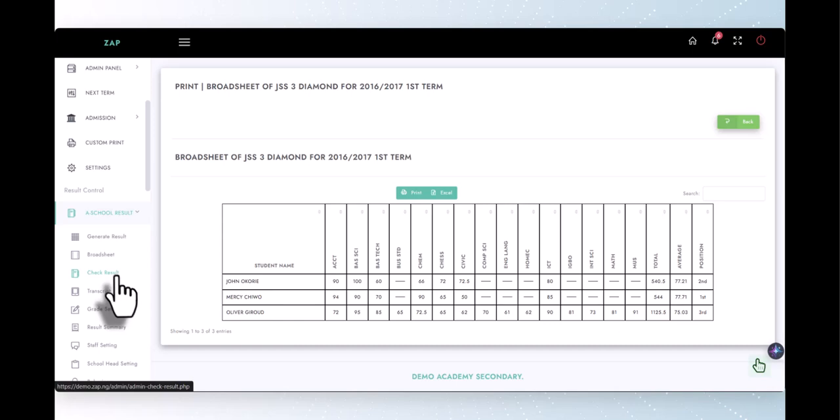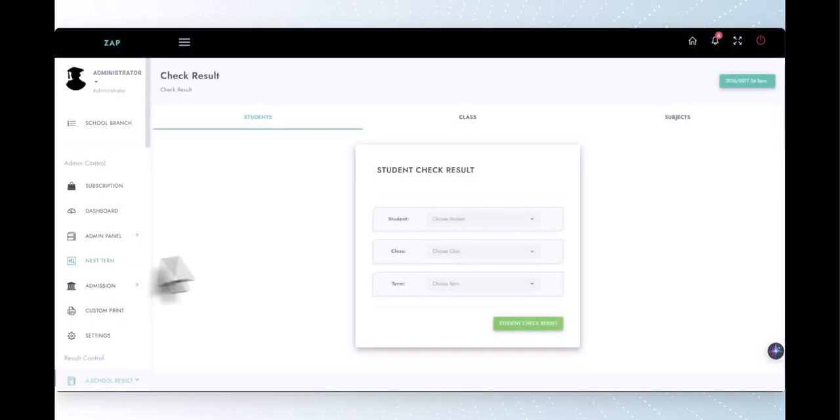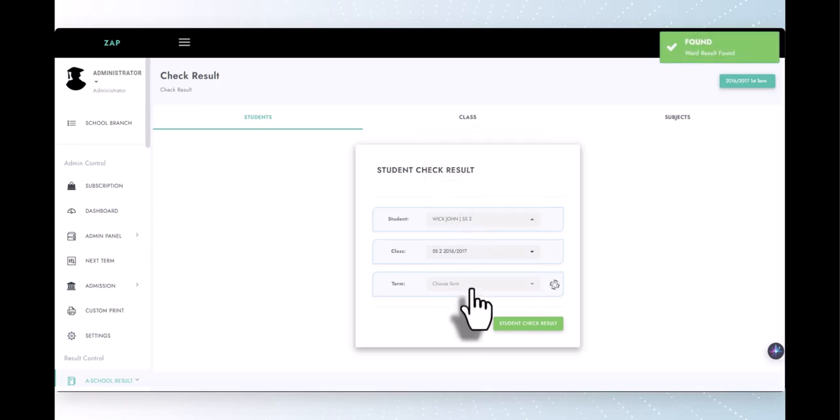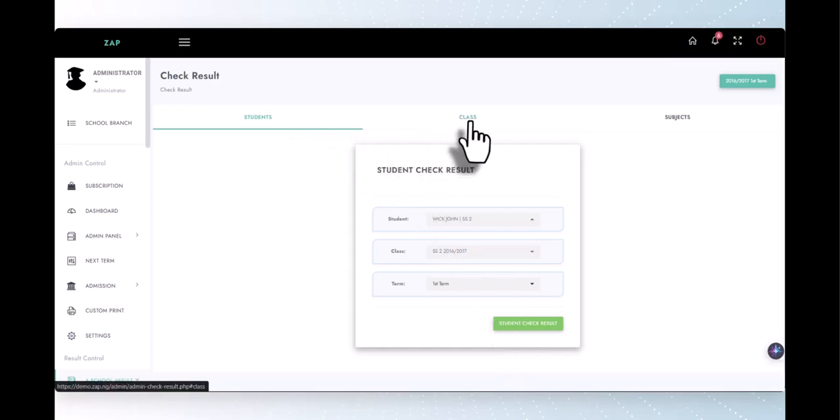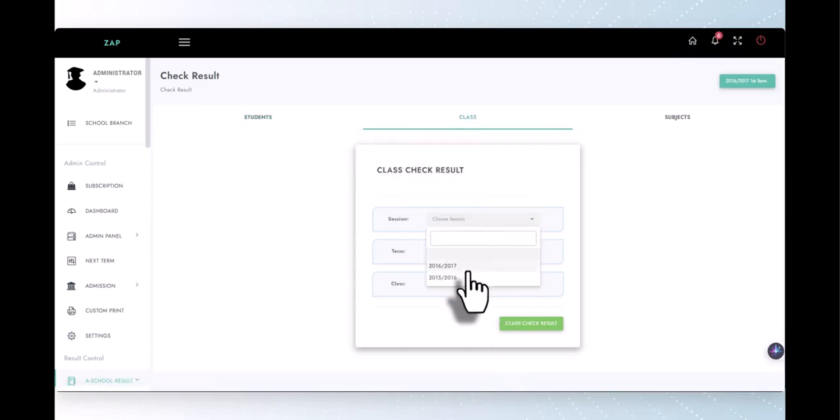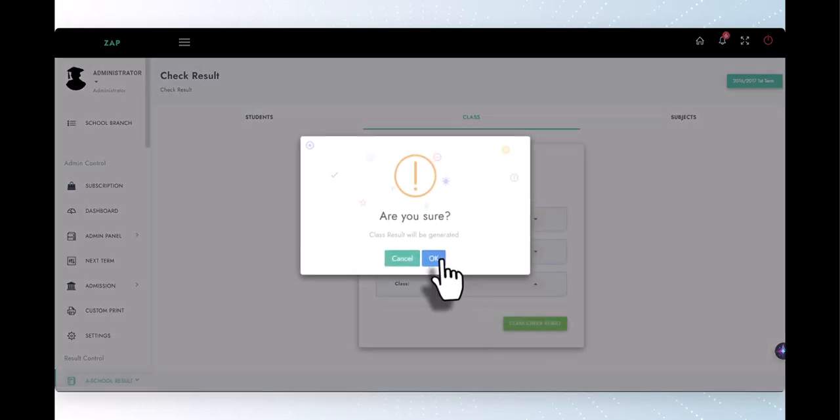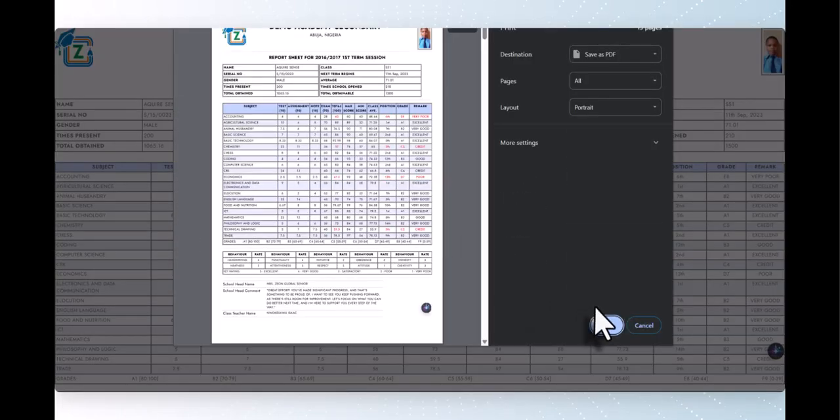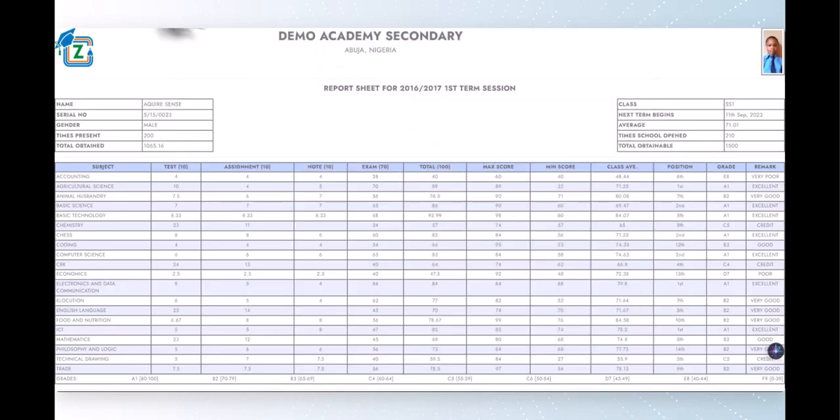Then the next thing you have is the check results. Check results is where you can check the result of your children. Once the result has been generated, you can search for a particular child, select a particular class, select a term, click on check result, and you can check the result of that student. Then for the class, you can check the results per class. Select a particular class and click on check result, and it automatically shows the result for that class.